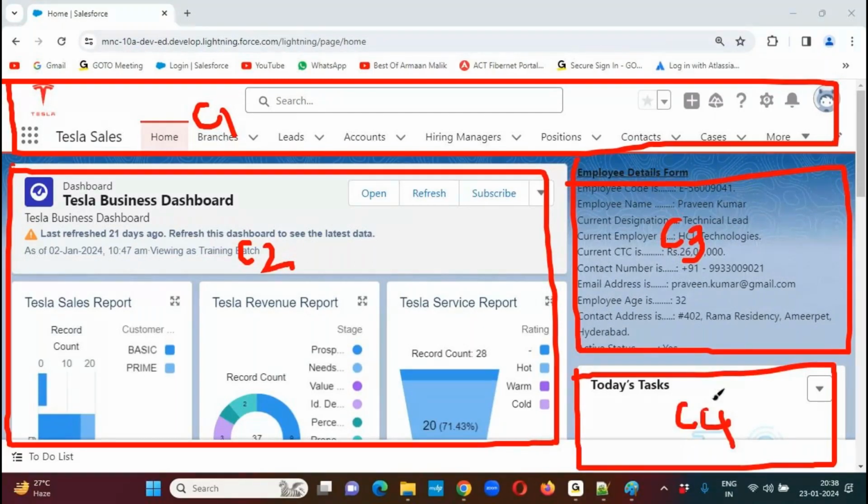Now, when you combine all these components, it will be called what? An application. Then simply, how can we define an application now? A collection of Lightning components. That's it. Simple concept. So now, a Lightning application contains a collection of Lightning components.